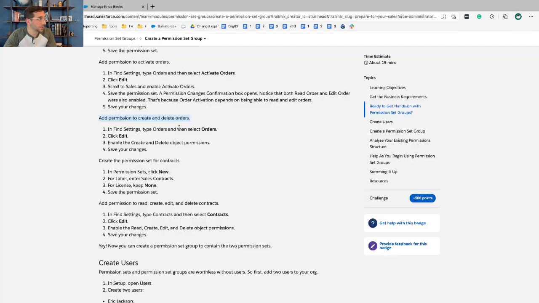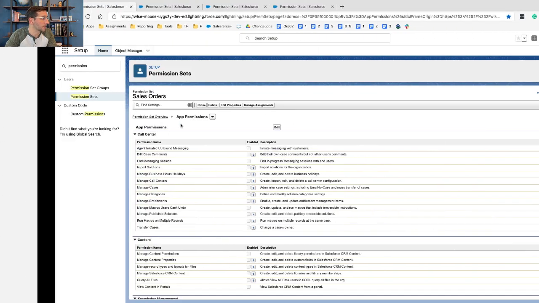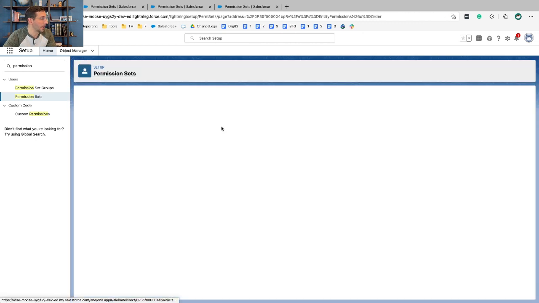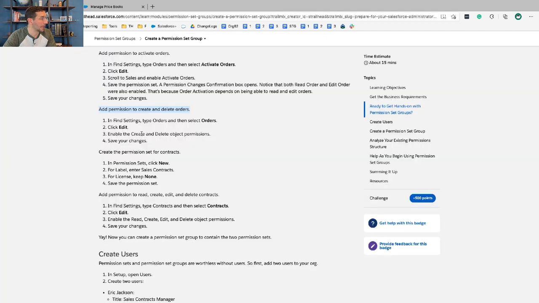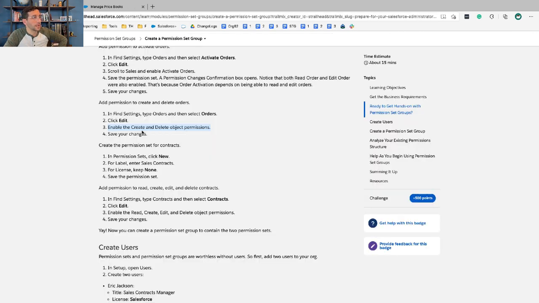And now we're gonna add permission to create and delete orders to the same permission set that we've already created called activate orders. So what we're going to do is go to find settings, click orders, search for orders. And here we're doing this on the object settings. And then we're gonna click edit and enable create and delete object permissions and click save. So at this point, you've created your first permission set for the activate orders and you've assigned the permissions for what it's able to do.